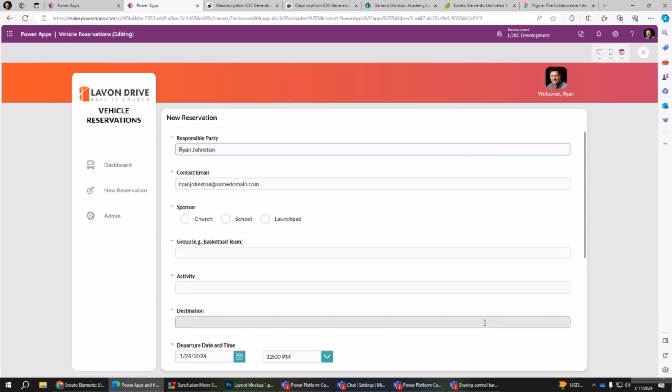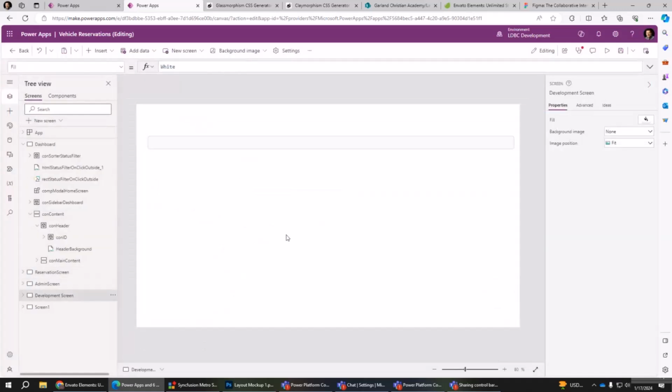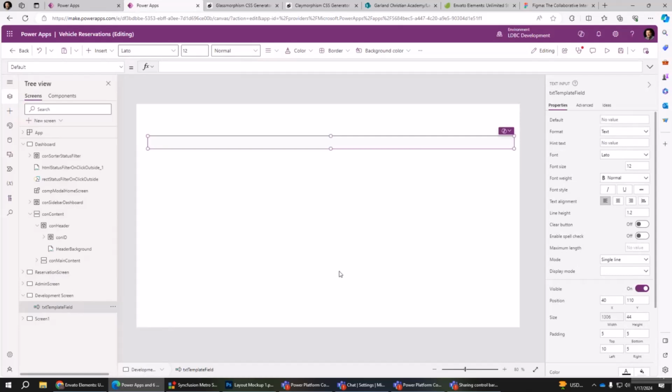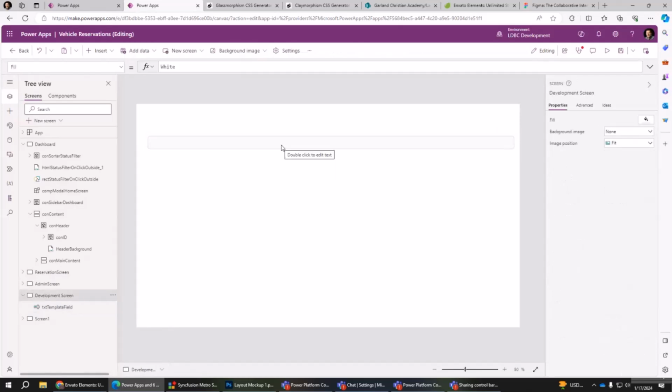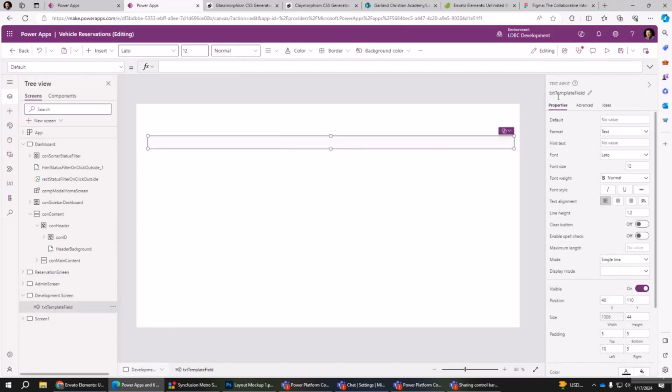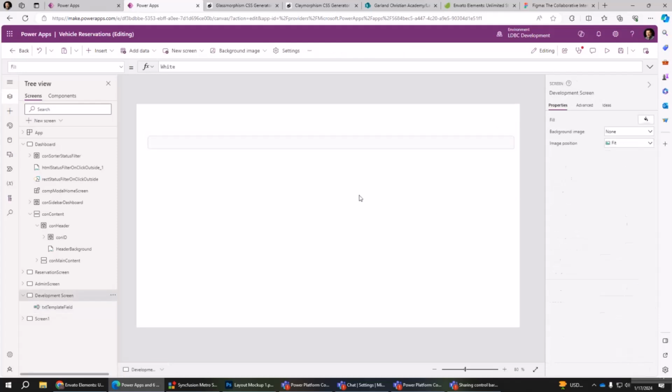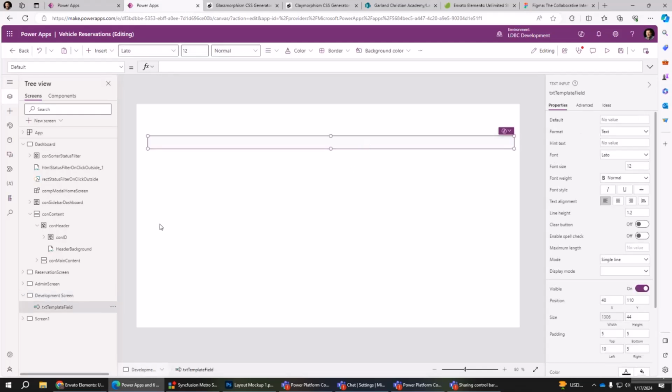But I don't want to have to go through and customize every single one of these inputs. And so what I do is I will create a development screen here that has on it just this one item. And this is my text template control. I've named it text template field. And I do all the styling that I want on this control. You can see the hover changes for the hover fill color and the border color, the rounded corners. It's all there in this text template field.